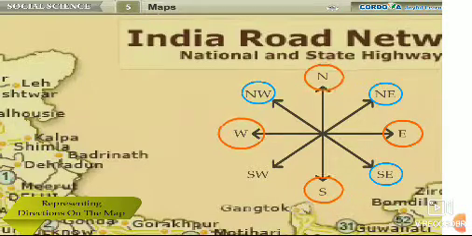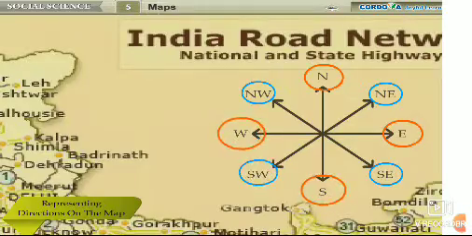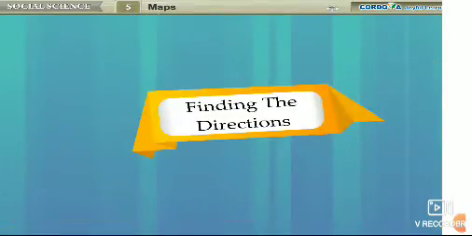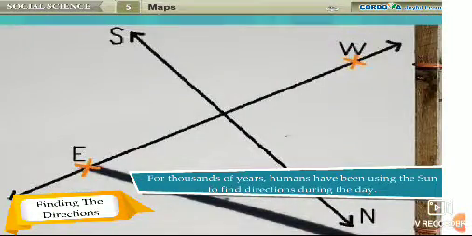Similarly, the direction between south and west is known as the southwest, that is SW. Finding the directions. For thousands of years, humans have been using the sun to find directions during the day.